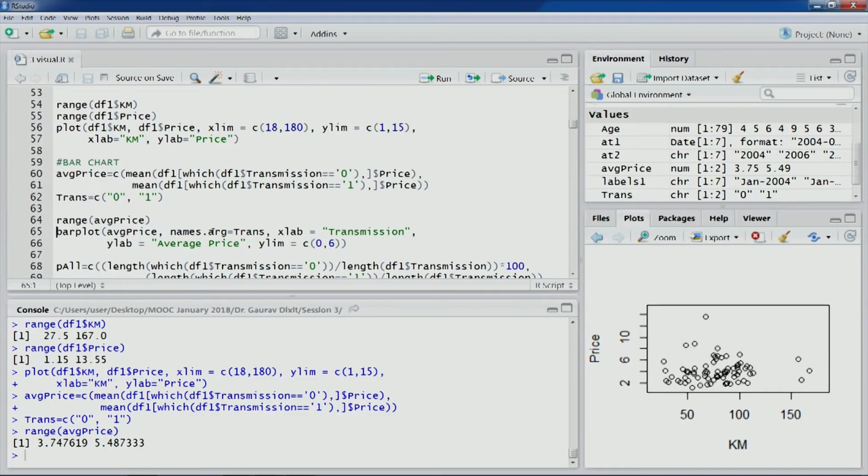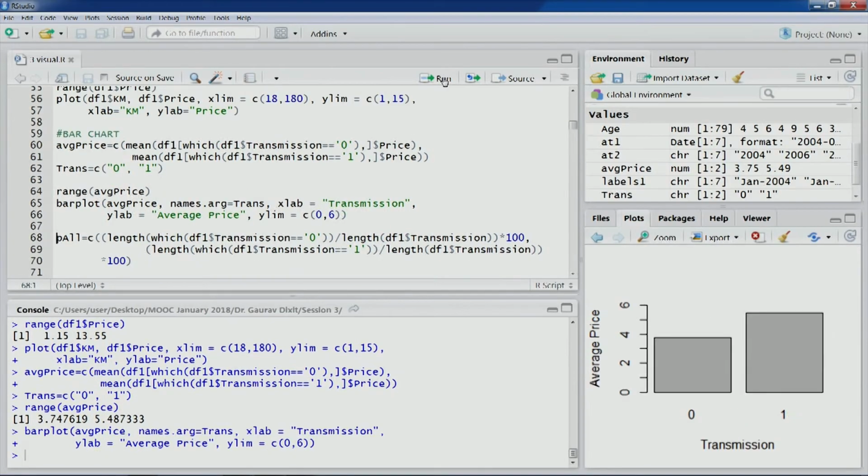Now, if you look at the bar plot function that I have written here, the y limit is between 0 and 6. So, this particular range would be covered in this. Average price is the first variable, so this will go into the y axis, and the names.arg here will go into the x axis, the labels for the x axis that we have just created using transmission. The x label name is transmission, and the y axis label is average price. So, let us execute this line, and this particular bar plot has been created.